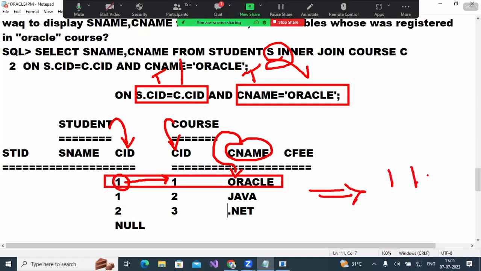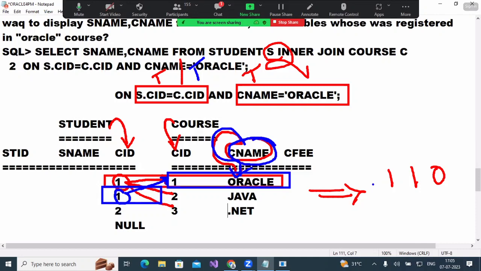So, 1, Oracle. Next, same, 1 equals 2, 1 equals 3, false. Next, second one, 1 equals 1. True. My first condition is true, which means I must check the second condition. What is the second condition? Course name equals Oracle. Course name is Oracle. So can I join this? Yes, I can join this one also. Then what is my answer? 1, 1, Oracle.